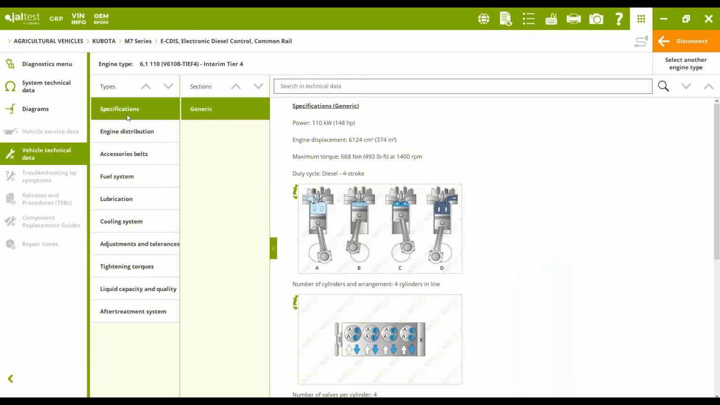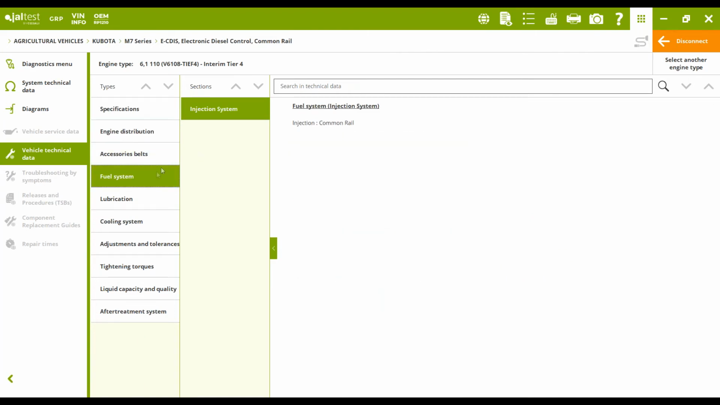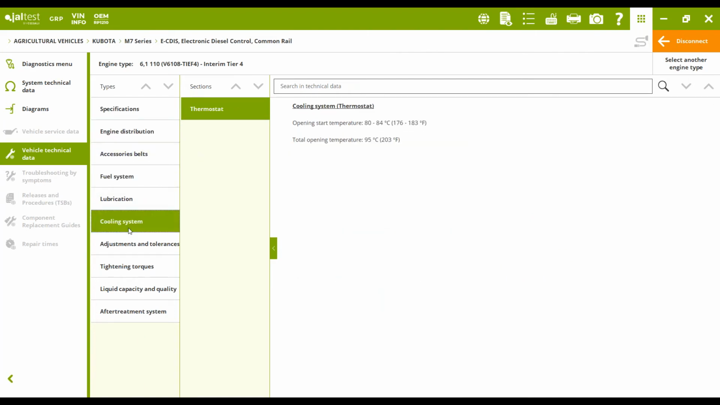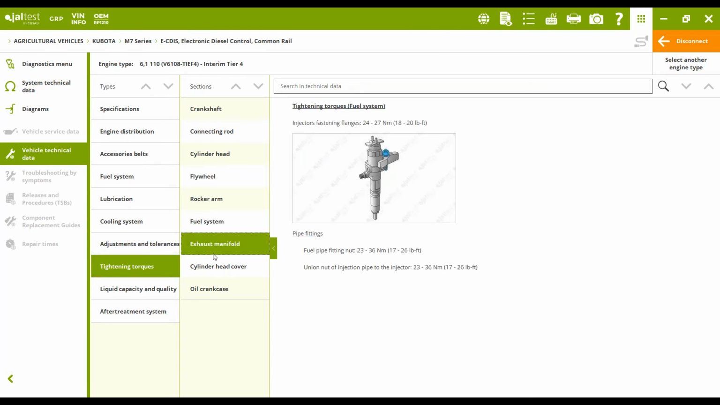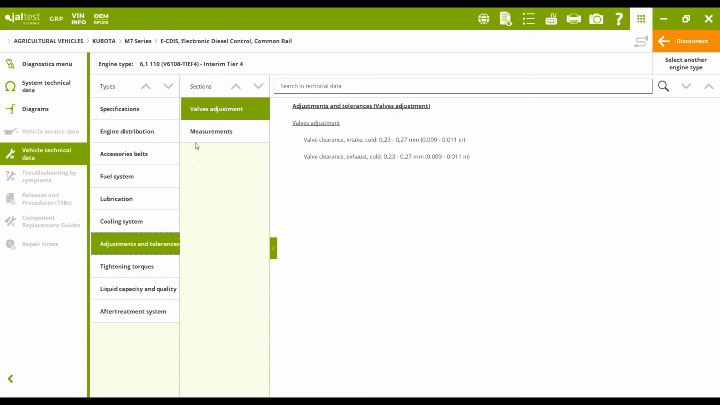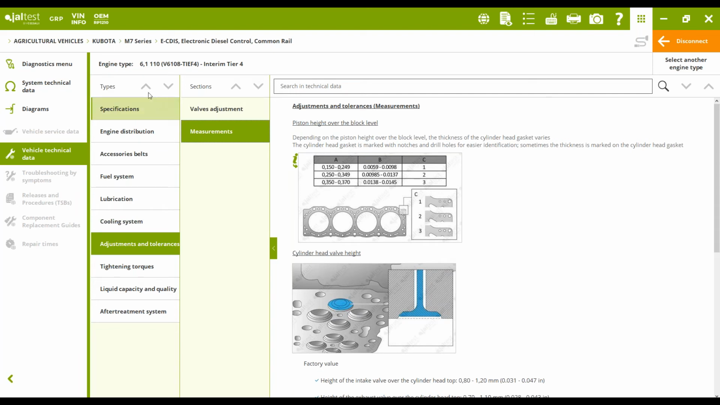There we go. So we're going to be able to check specifications, engine distribution options. We're going to be able to check temperatures, even more important than that, tightening torques for all the different components on the vehicle. Also very important are the adjustments and tolerances. And as I said, that's very important information that we have for this Kubota M7 series that I wanted to show you today.